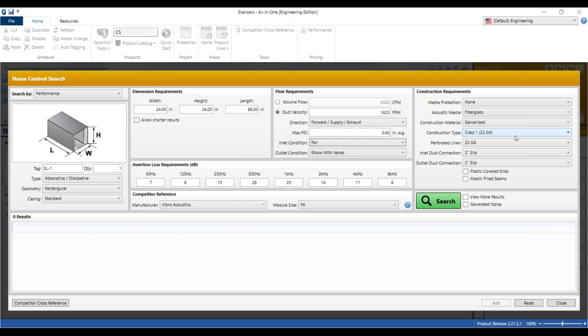If you have a critical space close to the silencer, such as a library, a window of a library close by, you might want to change this to 16 gauge. And you can check what gauge you need once you use the software, the acoustic analysis software, that is. All right, so let's say there are no critical spaces close by.